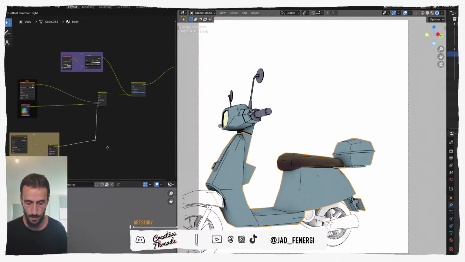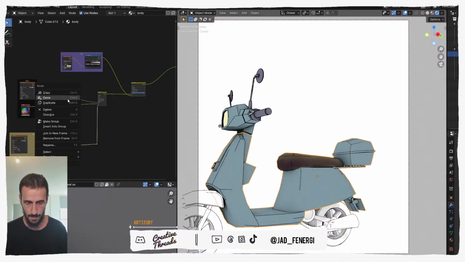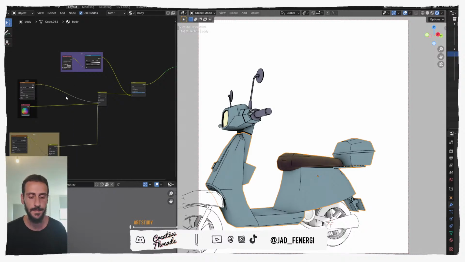You can do it to guide the control. Sorry, shift right click, not F. Shift right click, then you select that node and you press G. So this kind of arrangement and management of the whole thing is a good idea.